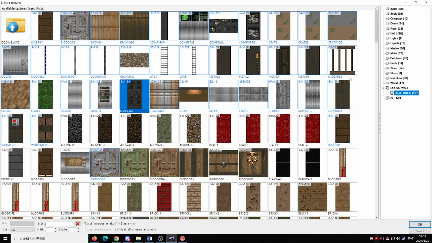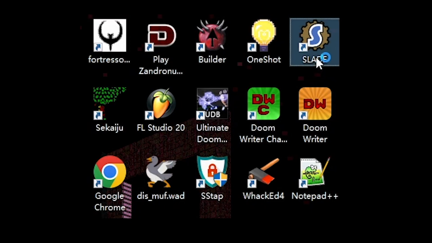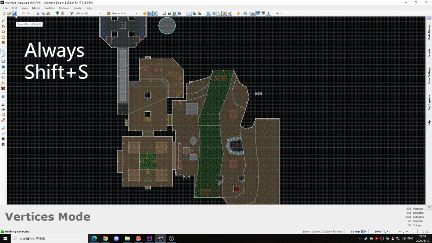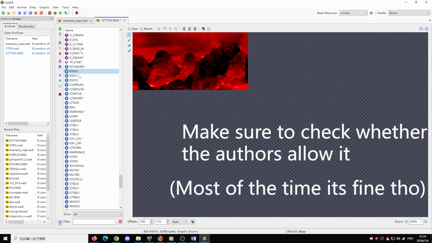But what if there isn't a sky texture that you like? Well, you will need Slade. Caution: do not do any Slade editing without closing and saving your map in Ultimate Doom Builder first, or you'll have your progress wiped. Import your own sky textures, or just steal them from other WADs.